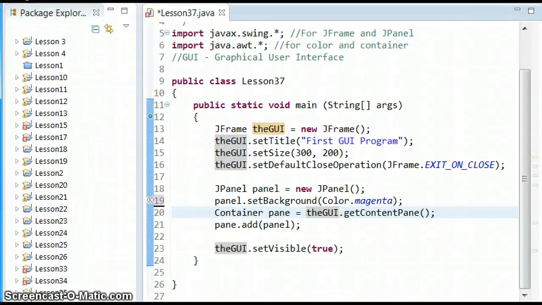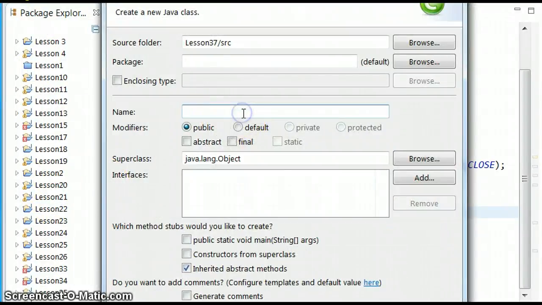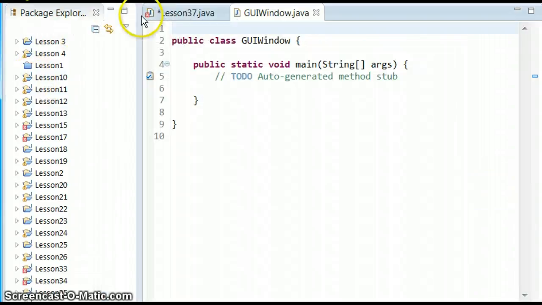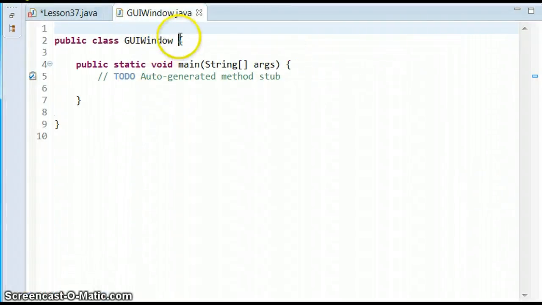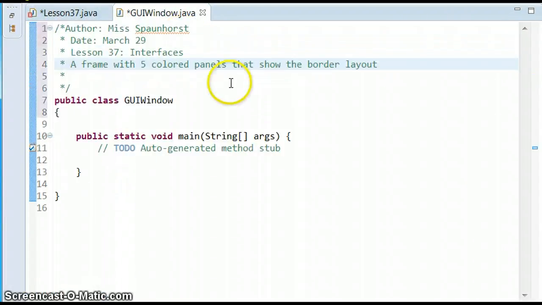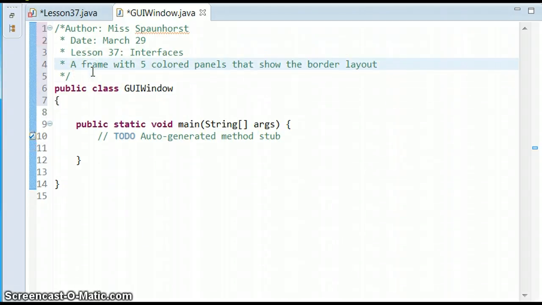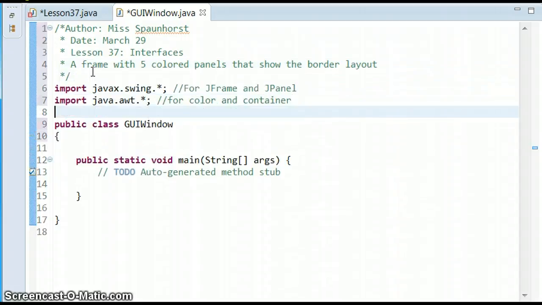In lesson 37, go ahead and create a new class, and we're going to name this one GUI window. Turn on your public static void main. So what we're going to do here is create a panel just like we did before, but it's going to have 5 panels instead of just 1, and it's going to show off our border.